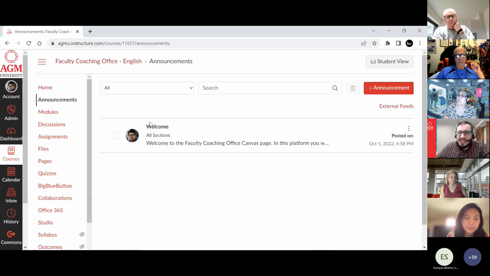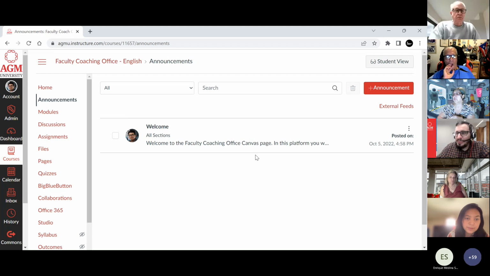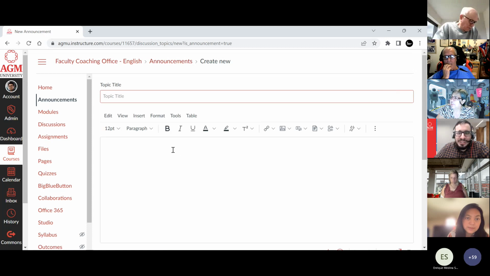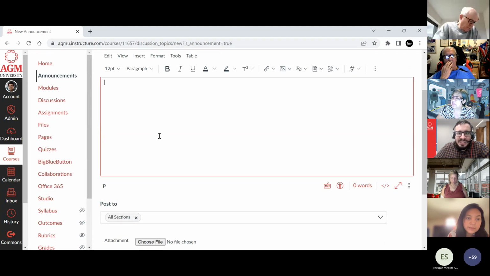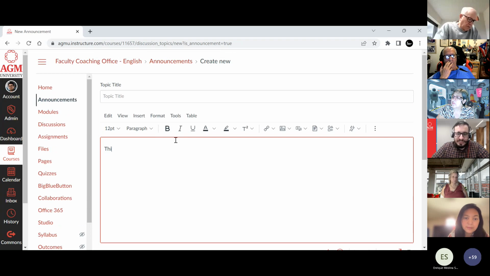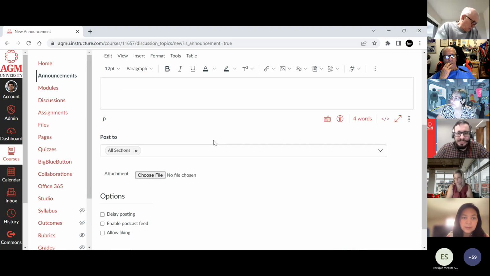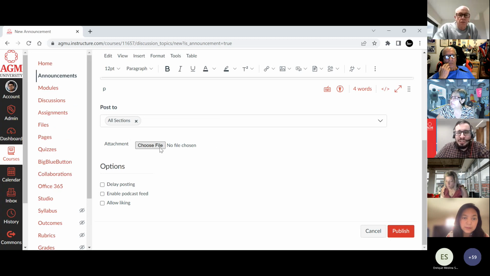Announcements. So announcements are right here. Whenever you want to publish a new announcement, just click over here. It will take you to the rich text editor. Just add your text. Always add a title. You can add attachments to it. Say that you want to add your course rules or something. You can also attach them if you wanted to. You can do a PDF, a picture, or a Microsoft Word document. You can attach it there.